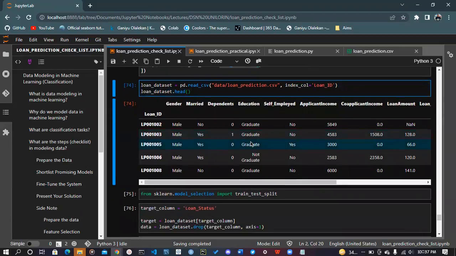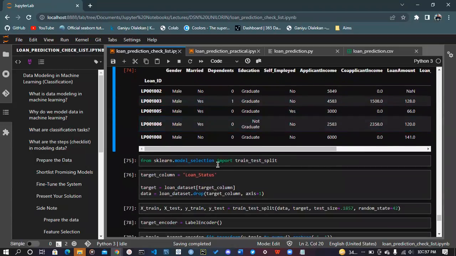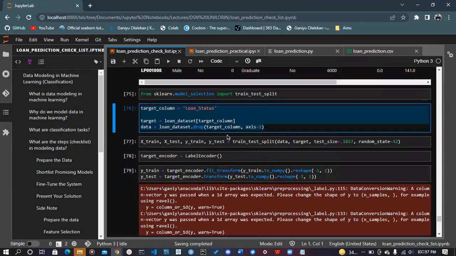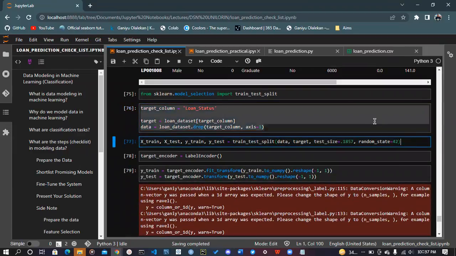After loading the data set, we split the data set again into the training and test set. And I'm sure that everyone is familiar with all of this stage by now. We split the data sets into the training and the testing stage.